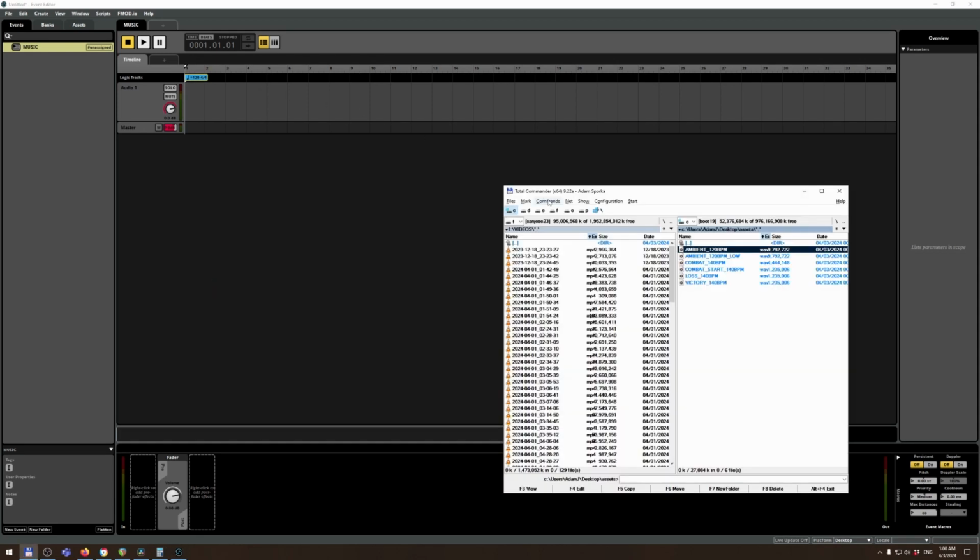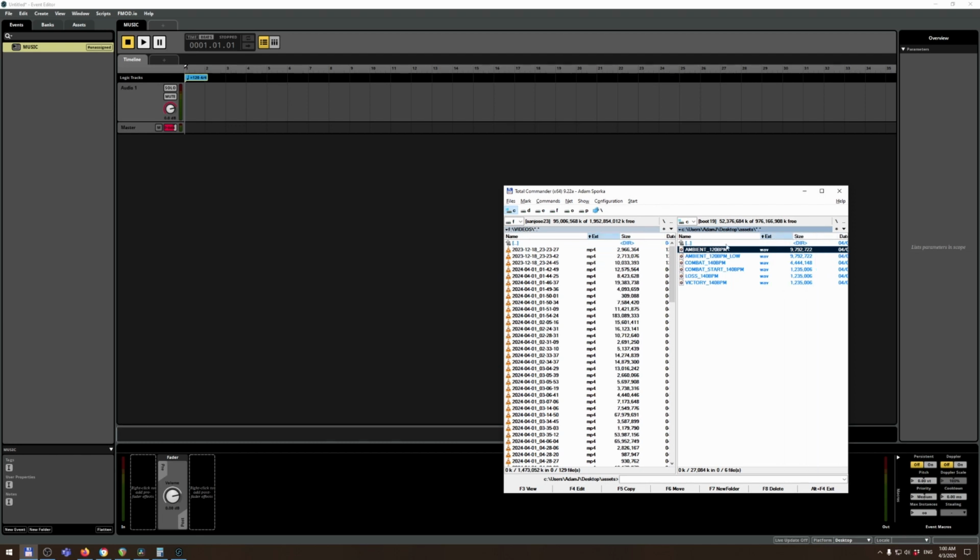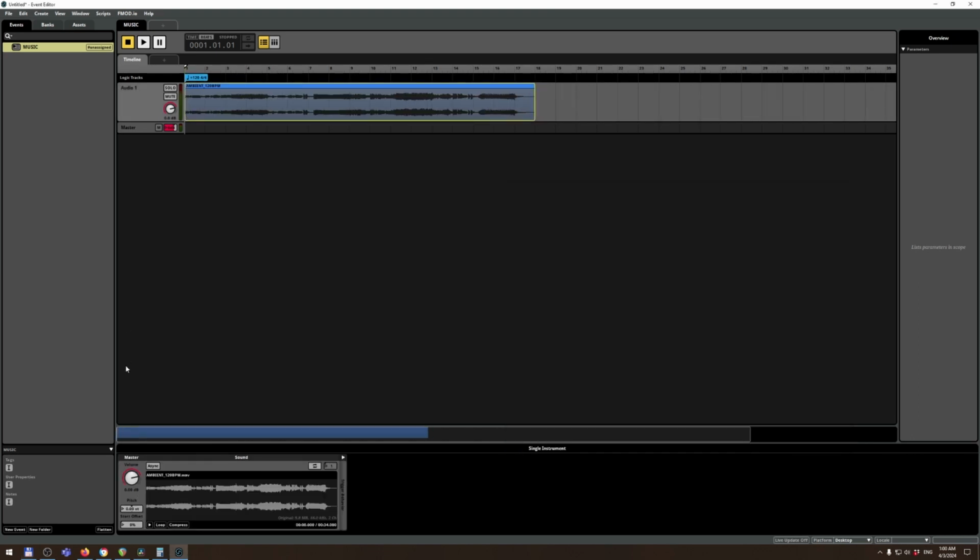And in order to populate the track with actual music, let's just locate the file in your file manager, and just drag and drop that file here, and that's it. Now when I hit play, I hear the music. So far so good.